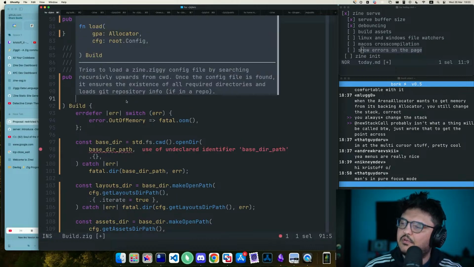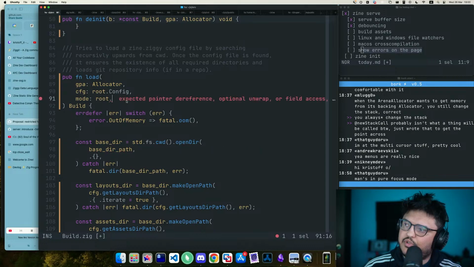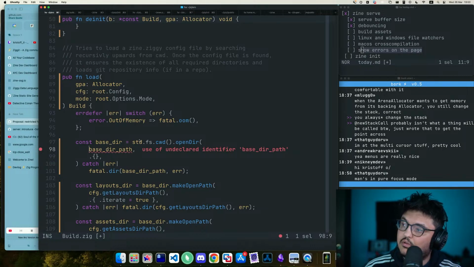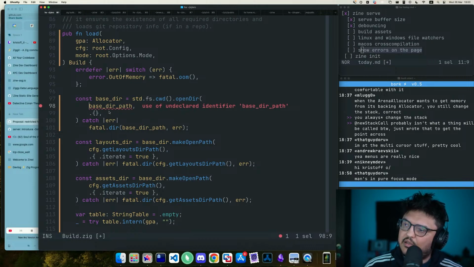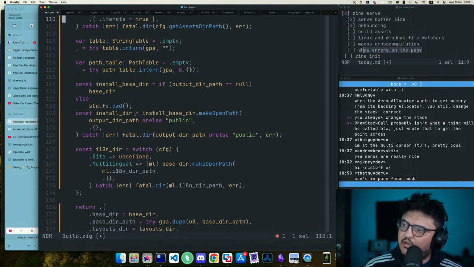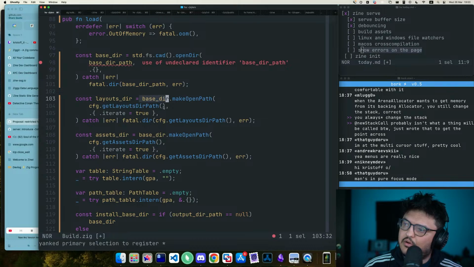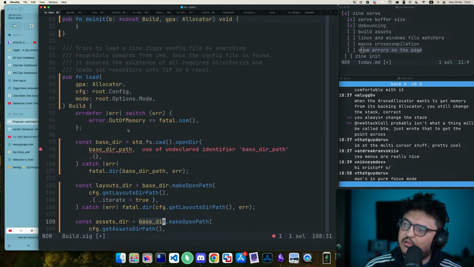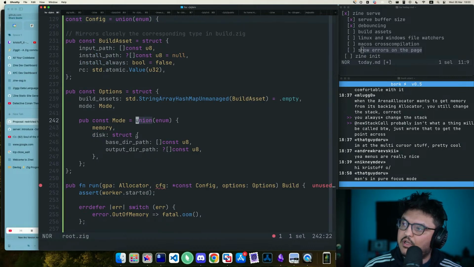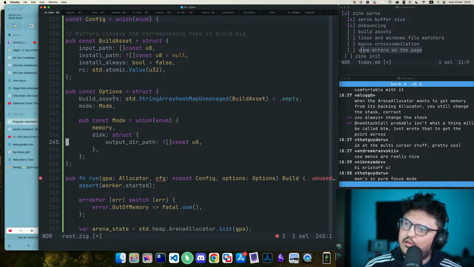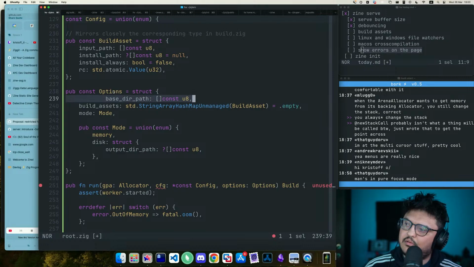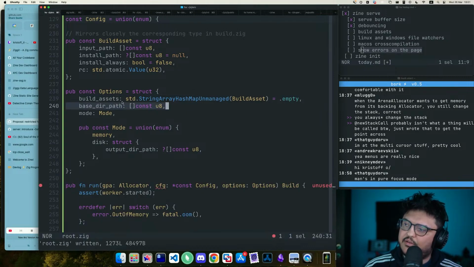This now becomes mode, root.options.mode. And base dir path. So the ones that we care about are output. Oh shit, no, we do care about the base dir no matter what. Oh, interesting. I got it wrong. This is actually unconditional. Base dir path is always present. Never mind.